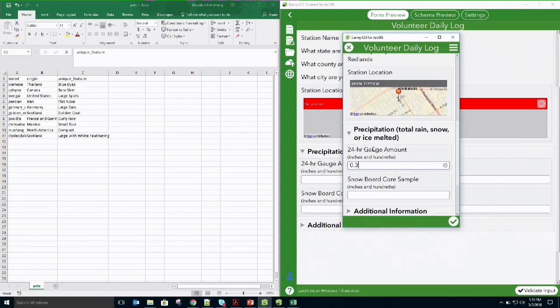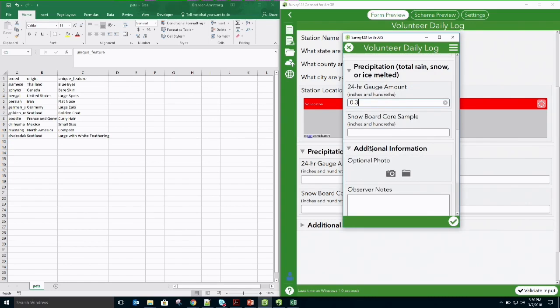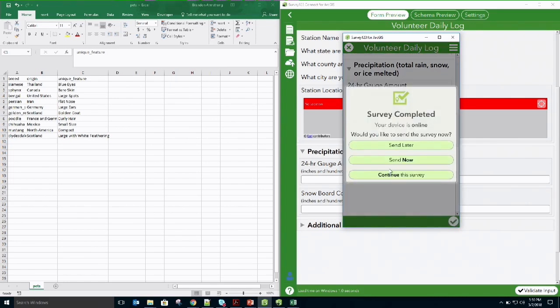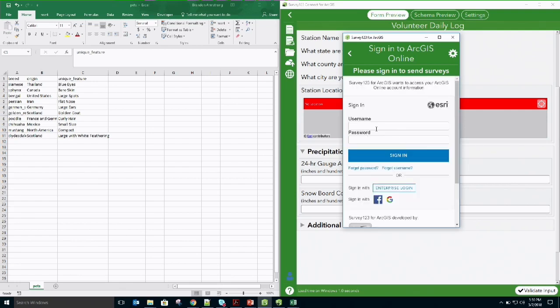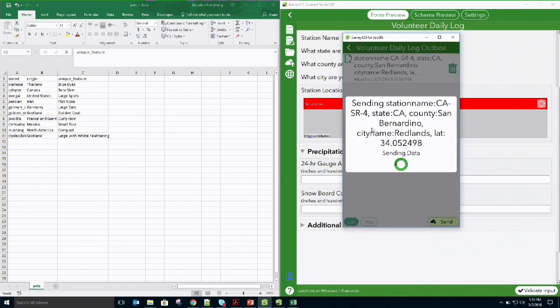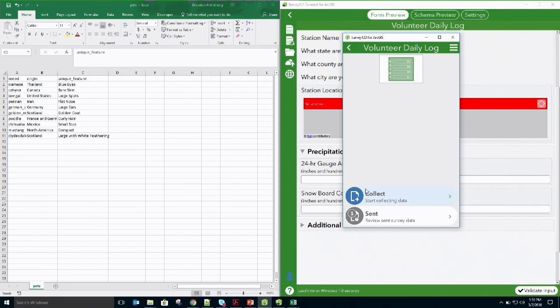So here I'm specifying the number of inches collected within my rain gauge. I won't add any additional information. I'll go ahead and submit this survey. Okay, so now we see we only have two options available to collect an additional record, or we can edit the sent data, but we don't have any option for editing those surveys which have already been sent in the past.